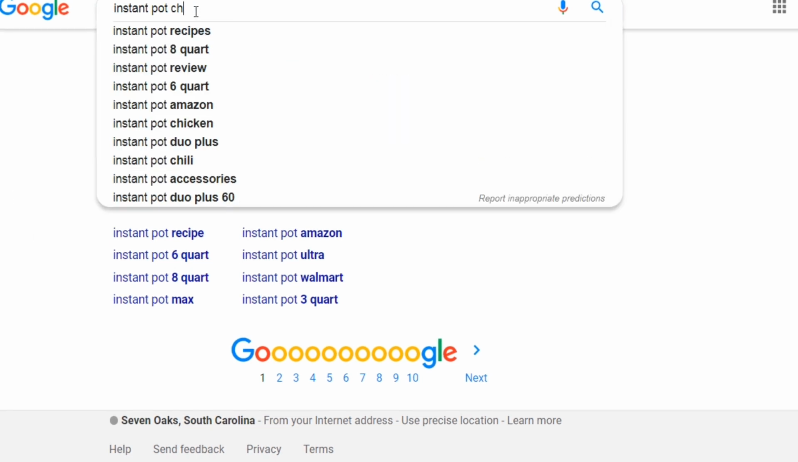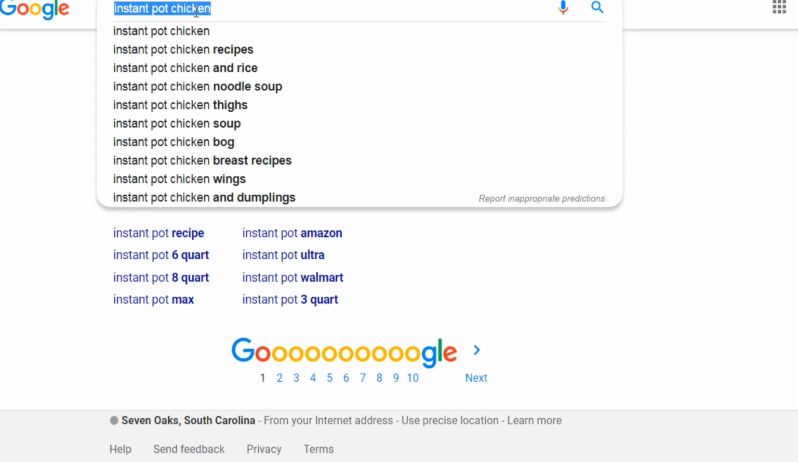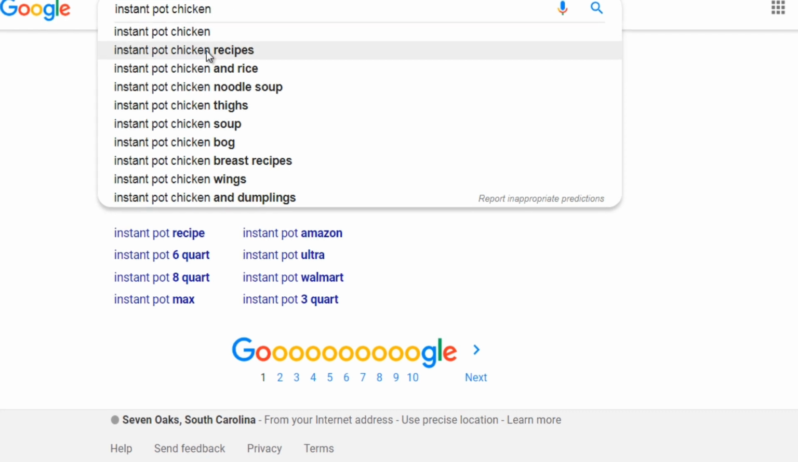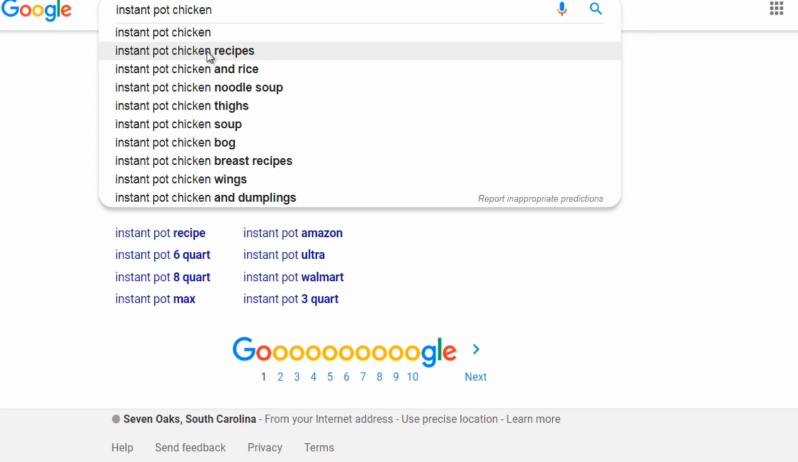So let's just type in Instant Pot chicken and see what else we get. If you notice, when we type Instant Pot chicken, it gives you a more detailed view of the other related keywords. So for example, Instant Pot chicken recipes, chicken rice, chicken noodle soup, chicken thighs, chicken bog, chicken breast recipes, chicken wings, and chicken and dumplings.